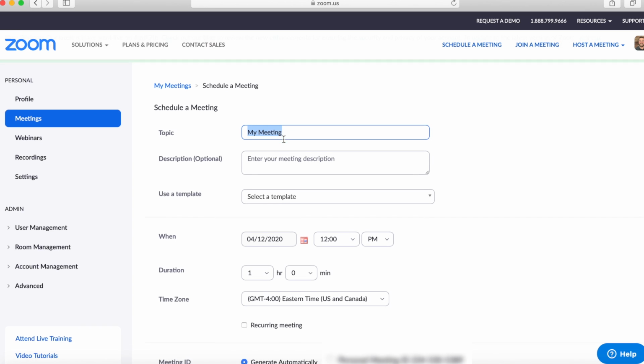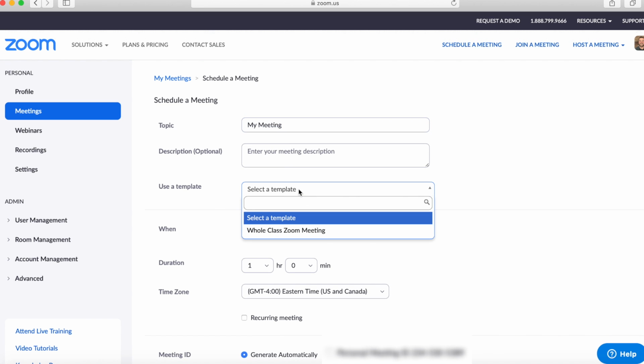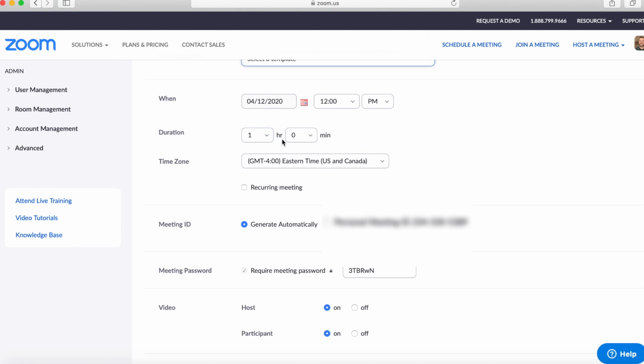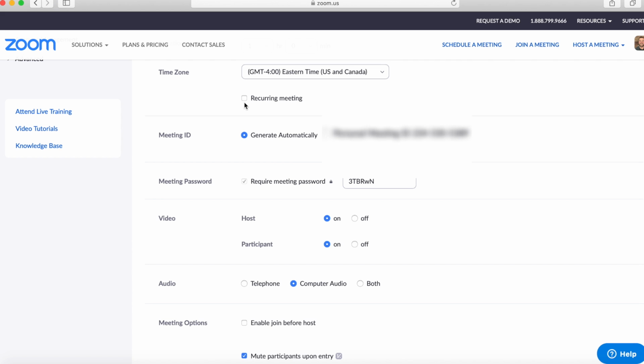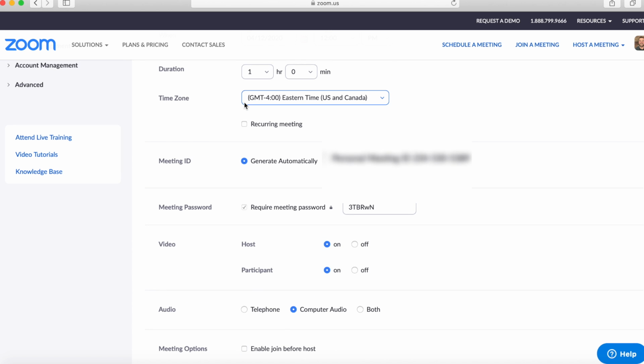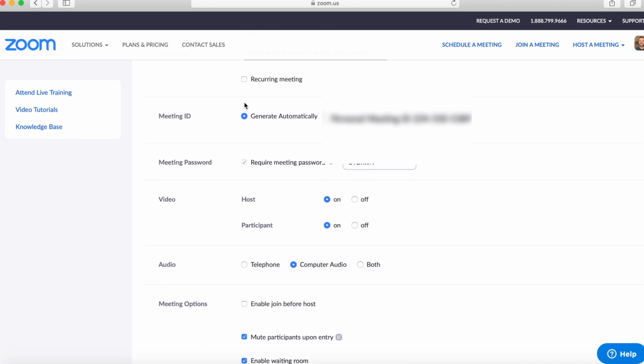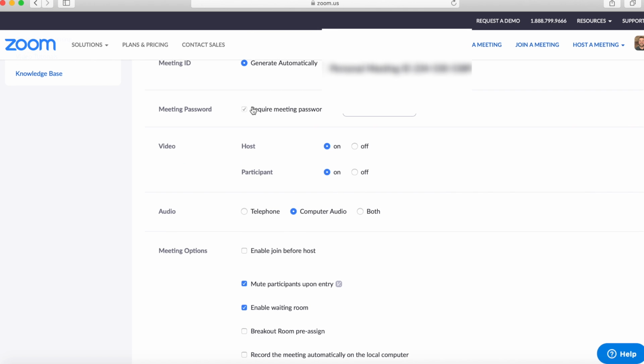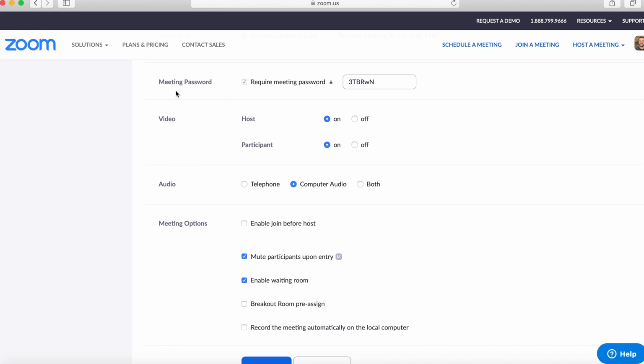So this is where you put in the name, description. I'm not going to worry about a template with that. Pick the time, how long. You can choose if it's weekly. I'm just going to create a new one each time so that the meeting ID is different each time. And then a meeting password. This is where I can put in a unique password to just say, oh, my password's going to be 44 today or whatever, something simple if I want.